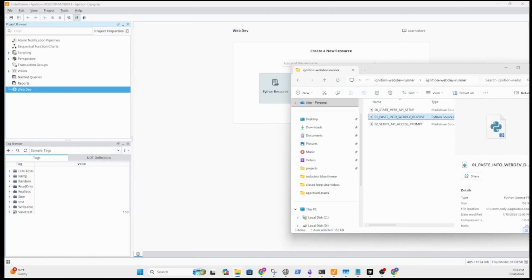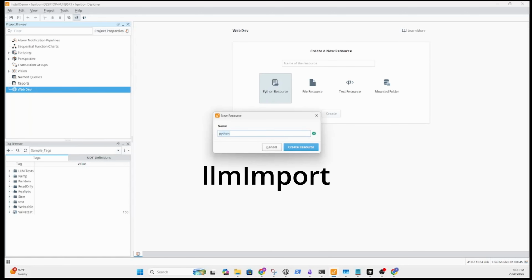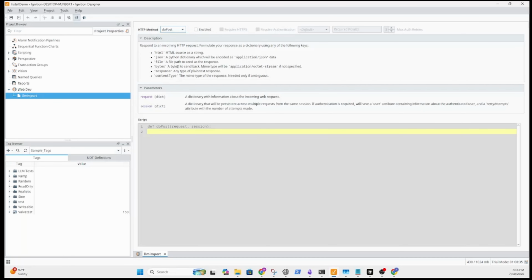Now open your project in the Ignition Designer. Over in the project browser, right-click the Web Dev folder and choose the new Python resource. We're going to call this one LLMImport. Now this is case sensitive, so type it exactly like you see it on screen with a capital I. Go ahead and click Create Resource. For the HTTP method, pick doPost and double check that the resource is enabled.